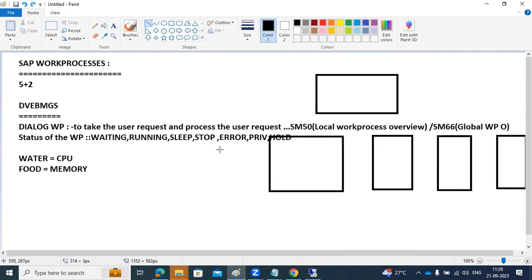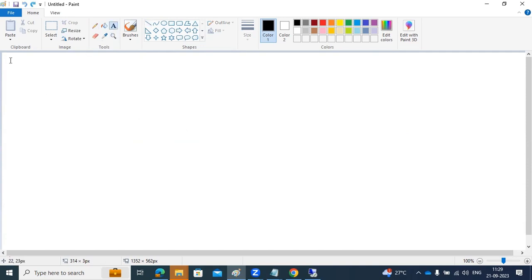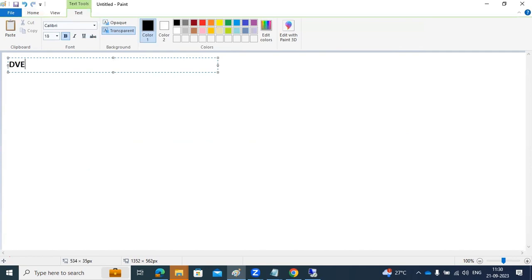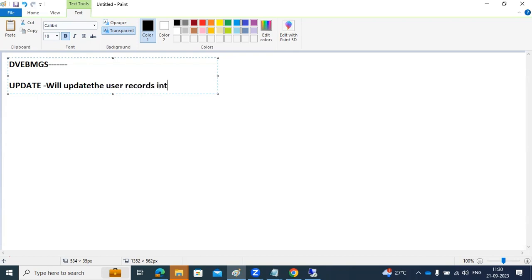So this is the Dialog. Once in the Dialog mode, DVEBMGS, the user will log in and do the transactions, some payments, some orders, something he will update, right? Once the user has done something in the Dialog mode, the update work process will immediately update the user records into the DB table level.